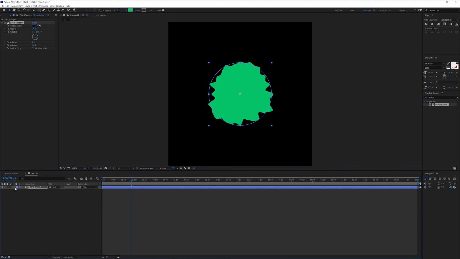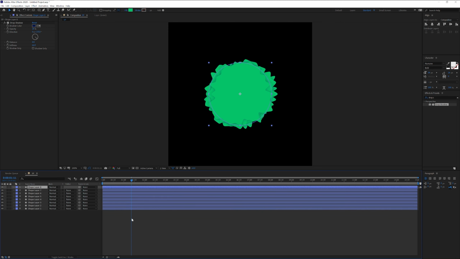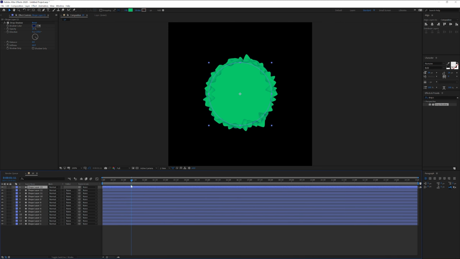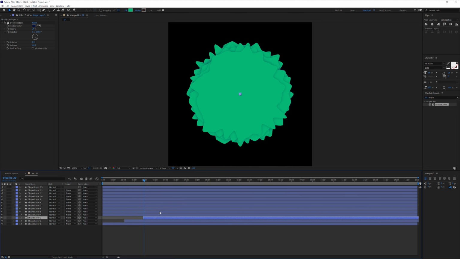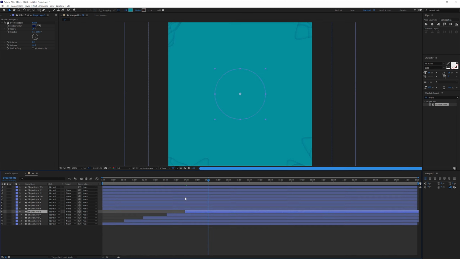Great. I'm going to collapse the layer, select the shape layer, press Ctrl D a lot of times until it creates a lot of copies. And I'm going to bring it to the first second, and I'm going to go with the second layer and delay it to the first second, second with the third, and so on and so forth.